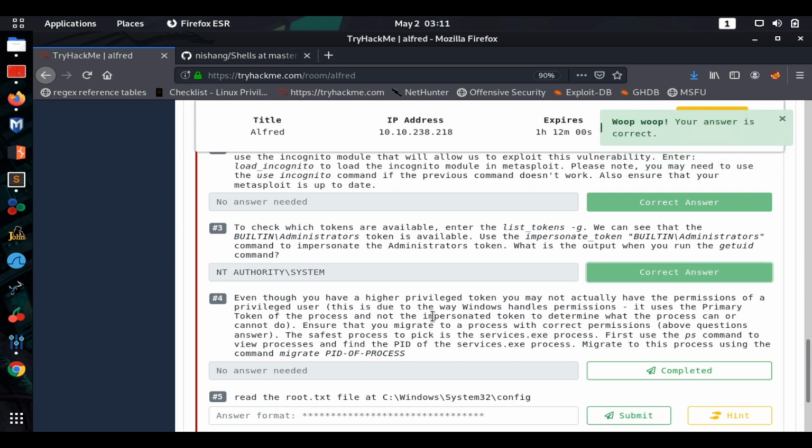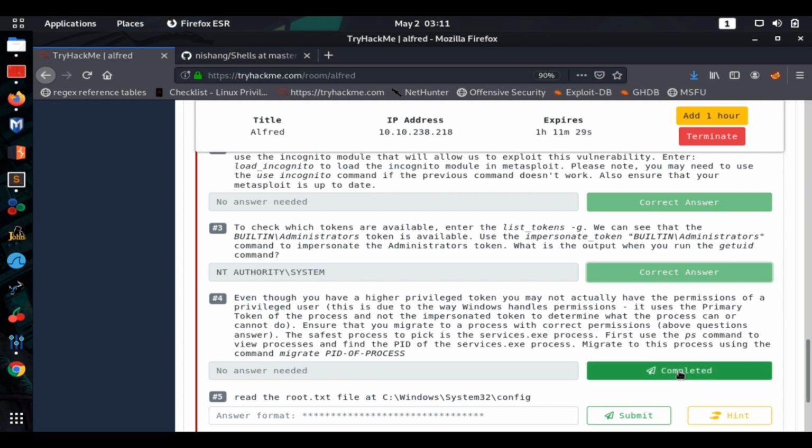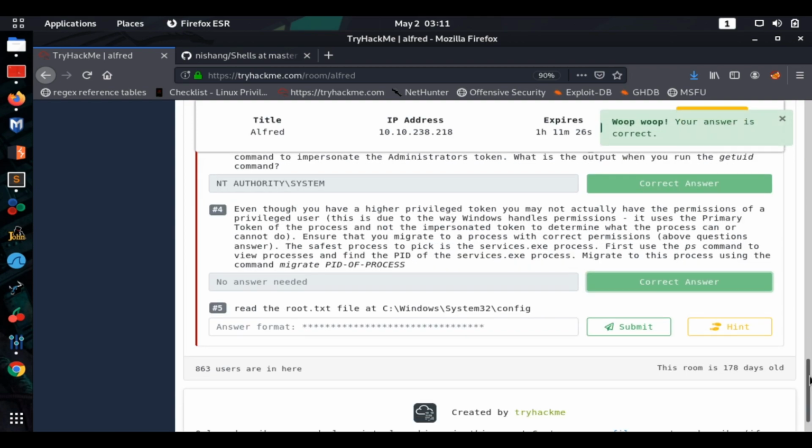Even though you have a higher privilege token, you may not actually have the permissions of a privileged user. This is due to the way Windows handles permissions. It uses the primary token of the process and not the impersonated token to determine what the process can or cannot do. Ensure that you migrate to a process with correct permissions. Above questions answered. The safest process to pick is the services.exe process. First, use the ps command, we did that. And now it's time to get our root flag.